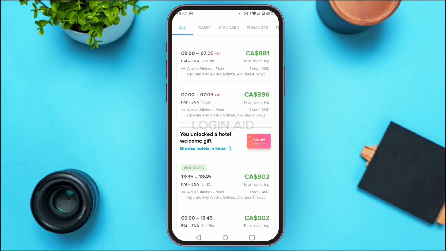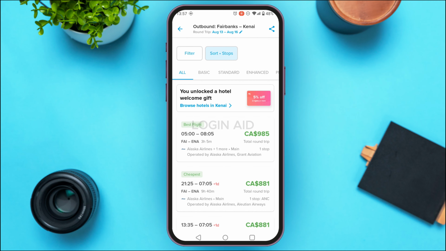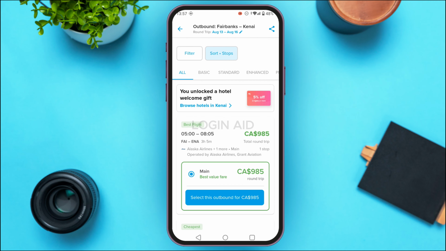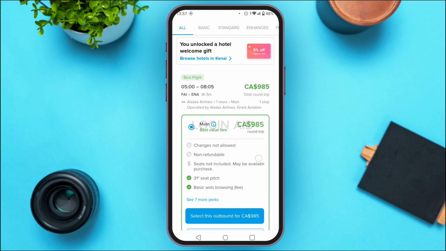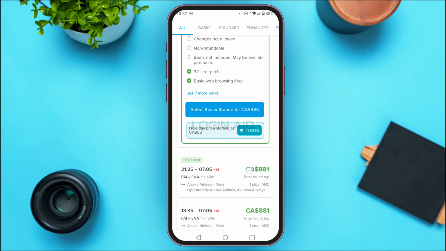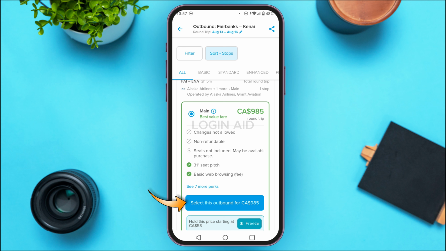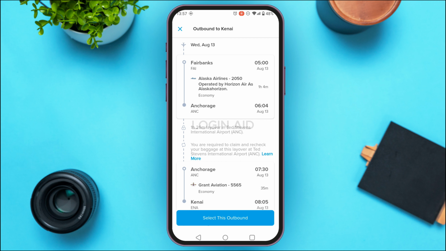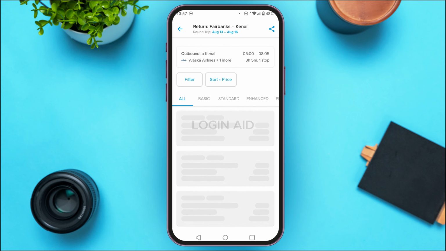You'll be able to find various options. Simply tap on the option of your choice. Now you'll be able to find the details regarding the flights over here. You'll be able to find various options. So what you have to do is simply tap on this option, select this outbound. Now you'll be led to this kind of interface. You'll be able to find more details over here. Tap on this option, select this outbound.